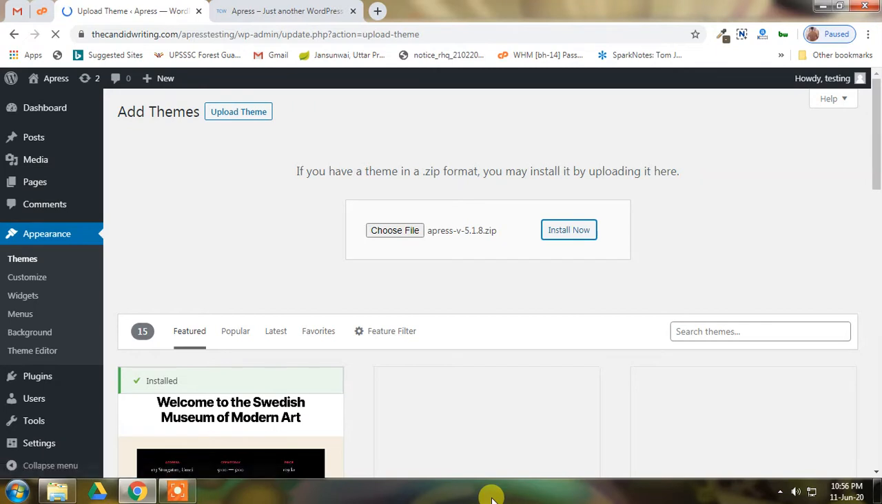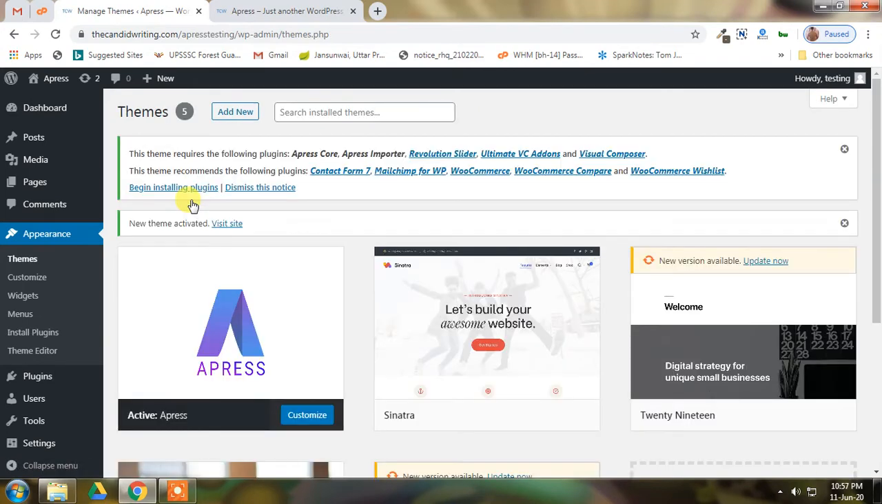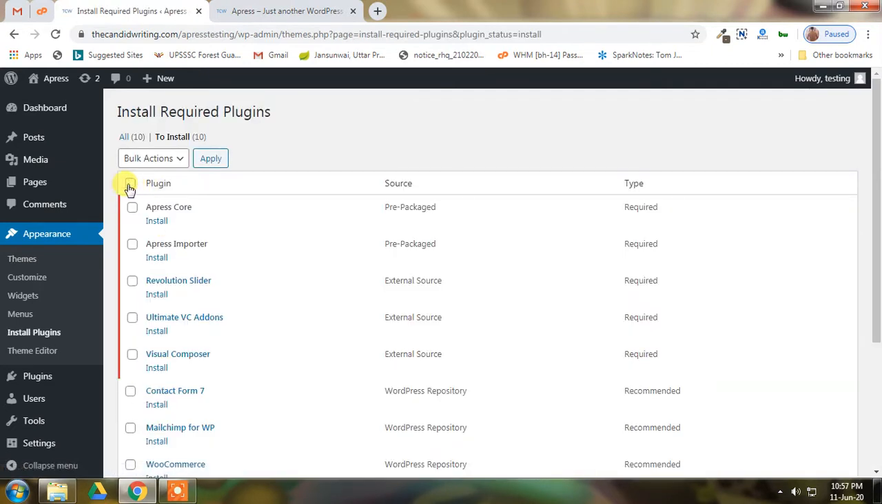Now this is installed, and now we will activate it. And just after activating it, we will get a message of begin installing plugins here, and we will click on it, and we'll select all the plugins, and in the bulk action we will install all the plugins.